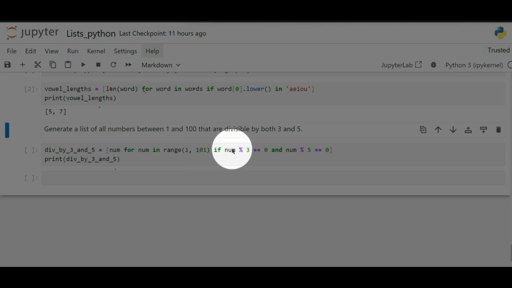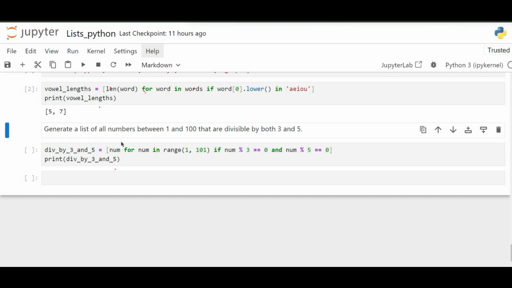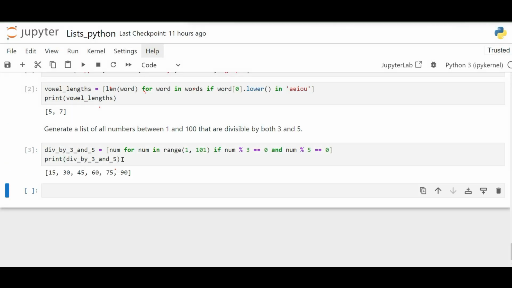And I'm writing the conditions. What are the conditions? If that particular number, when I divide by 3, gives remainder 0, and also when I divide by 5, I get remainder 0, only then print that number. So finally you'll be writing the if conditions and thinking of the output you wanted. Let us try printing this. Clear? So these are the numbers.